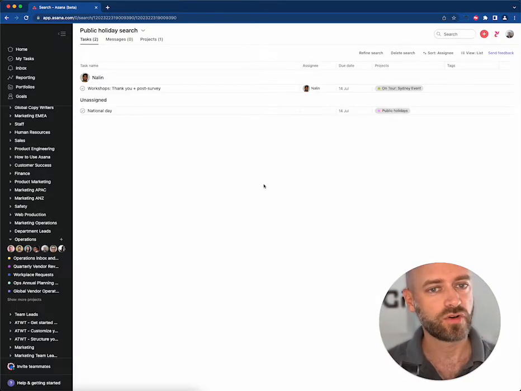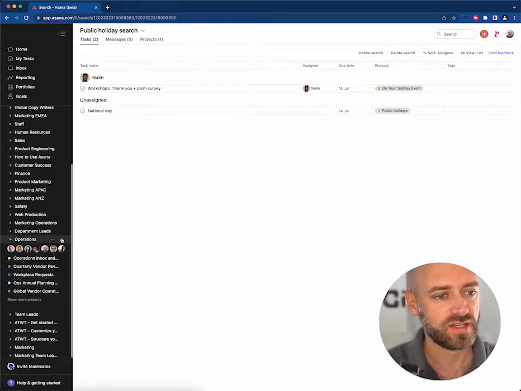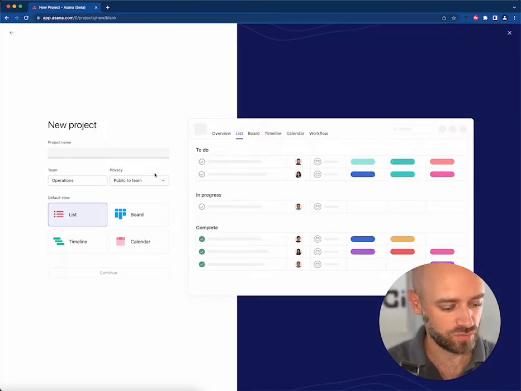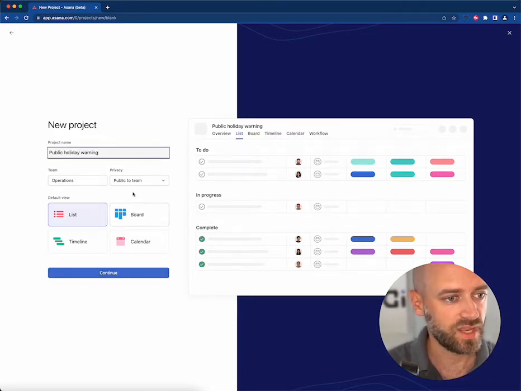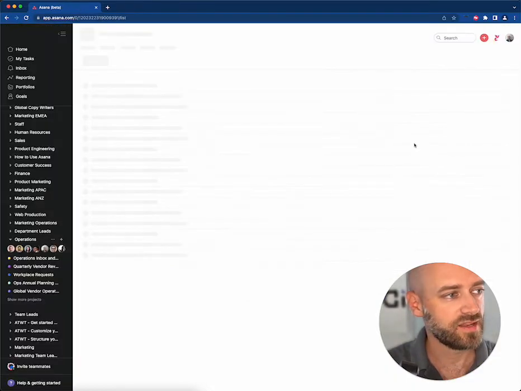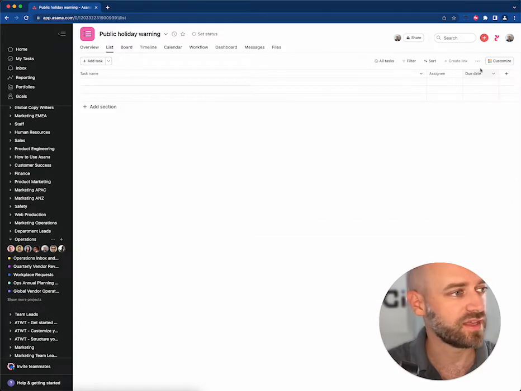Obviously, you can't go through all the tasks manually to comment on those and to warn people, so we will have to create some automation. So let's create a project called Public Holiday Warning. You can actually make this private to project members. And then we will create a rule that says the following.